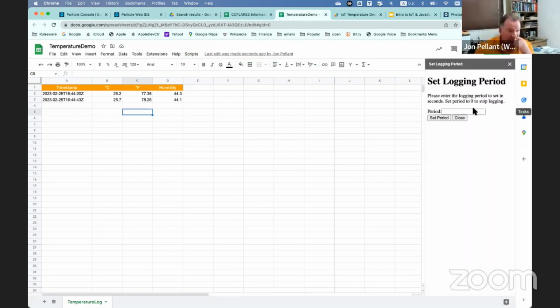Note that 0 will stop the logging, but I'm going to start logging here, and I'm going to set a 5-second period. So I'm going to hit set period. And as you can see now, every 5 seconds, I'm going to be getting information.